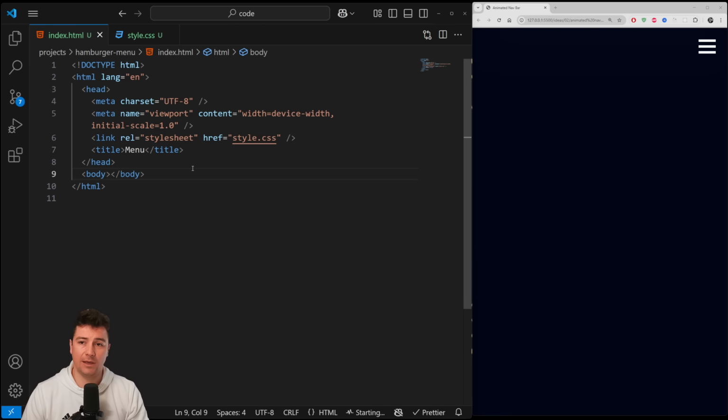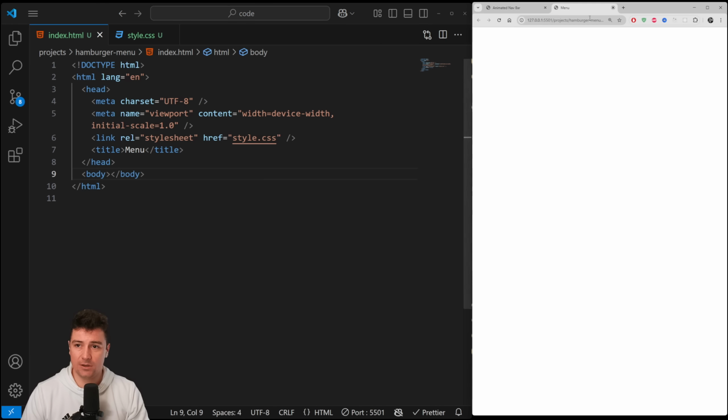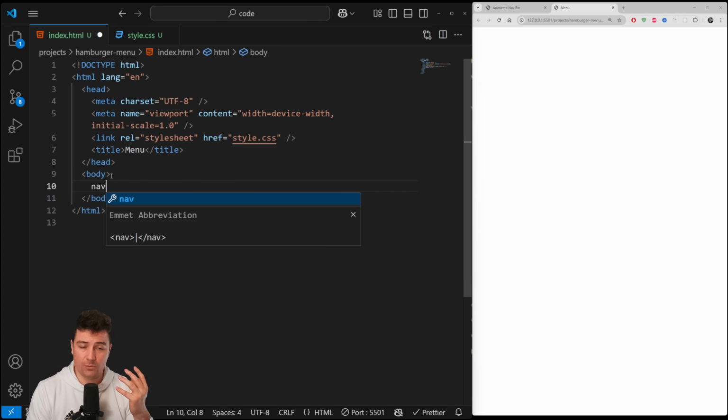Right click and open with Live Server. Okay, so here's our nothing, because we didn't write anything in the body. So what we're going to do next is just create a simple nav tag. Remember, this is not a React project where everything is a div. Also, we want this to be SEO friendly.